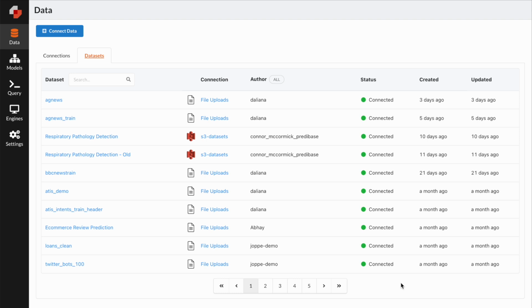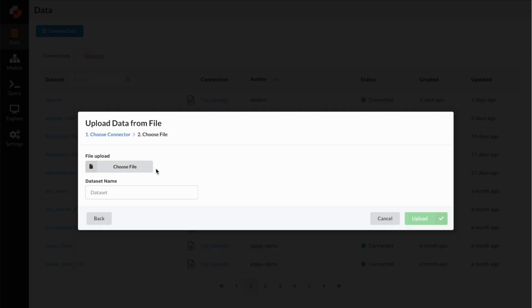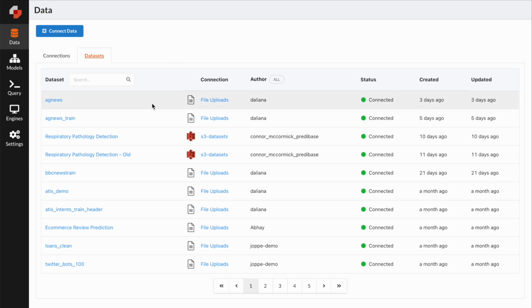Predibase makes it easy for you to connect your data. You can connect structured data from sources like Snowflake, BigQuery, or wherever it lives. You can also connect your unstructured data from sources like Amazon S3, Google Cloud Storage, etc. And today we're going to use a file I downloaded locally. So if you want to upload a file, you can click File, select the local directory. For demo purposes, I'm going to use a file that I already uploaded.